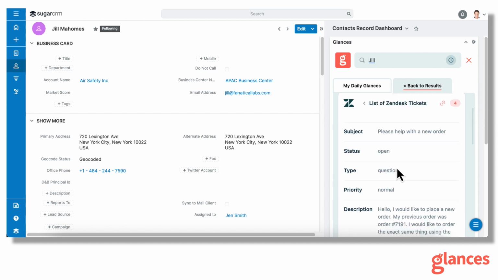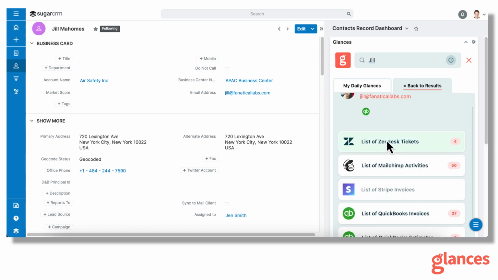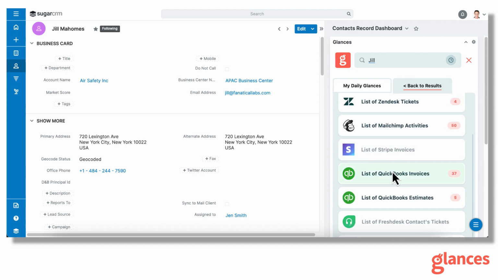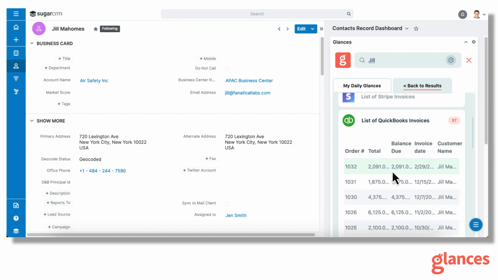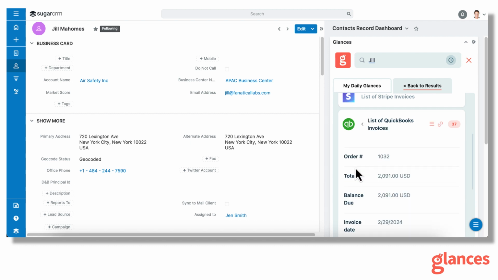Or maybe I want to take a look at that QuickBooks data. Quickly navigate down to the list of QuickBooks invoices and go ahead and click on it, and now I can see all of the invoices that she sent. If I want to see more information about this particular one, I just click on it and I can see that data here. These views are customizable depending on the data that you need to see. And if at any time you want to navigate directly to this invoice within QuickBooks, you can do that using the link icon up here.